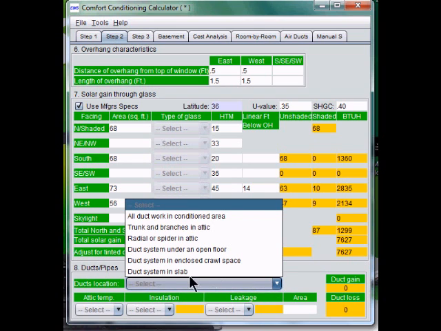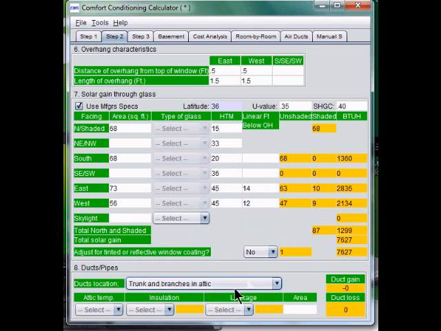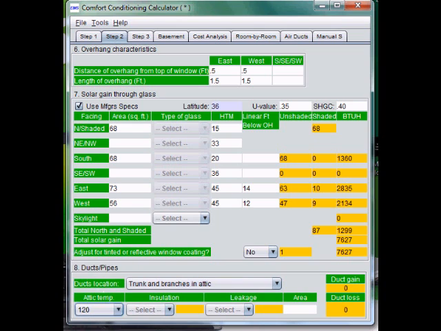Now we're going to take a look at our duct system. Our ducts are going to be located in the attic, trunk and branch system. We enter our attic temperature, 120 degrees. Insulation is R8, and it's a sealed system. And the duct system is going to serve 1,800 square feet.